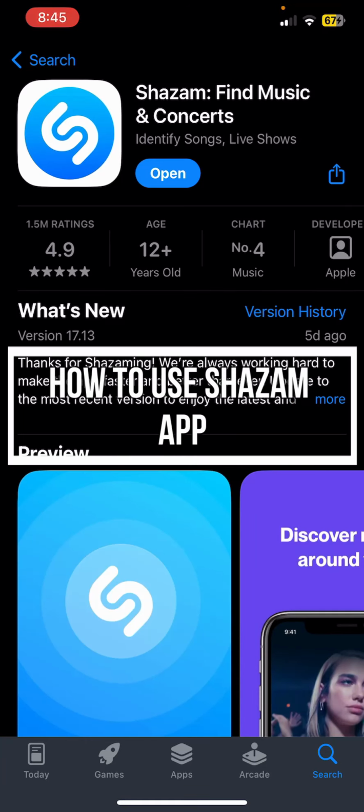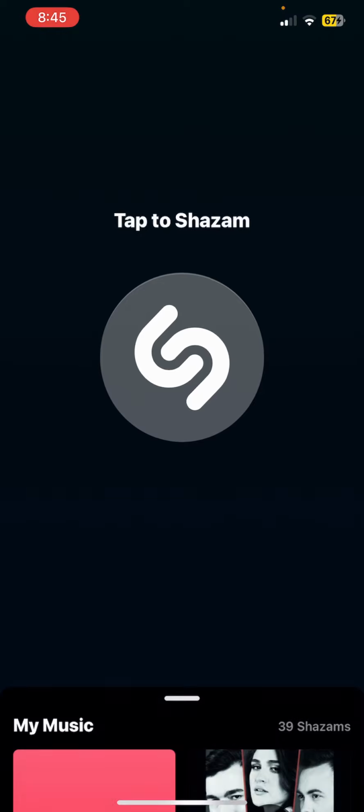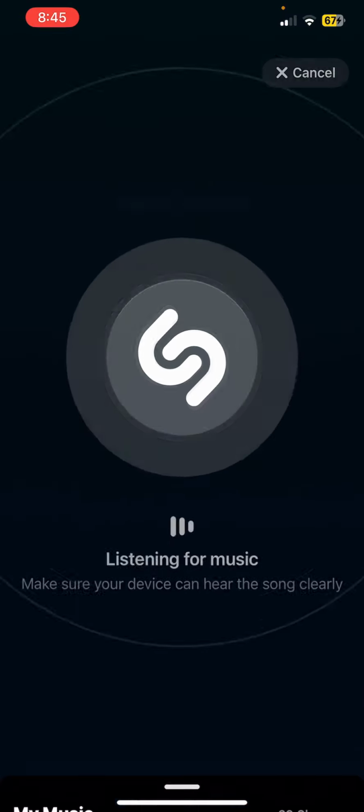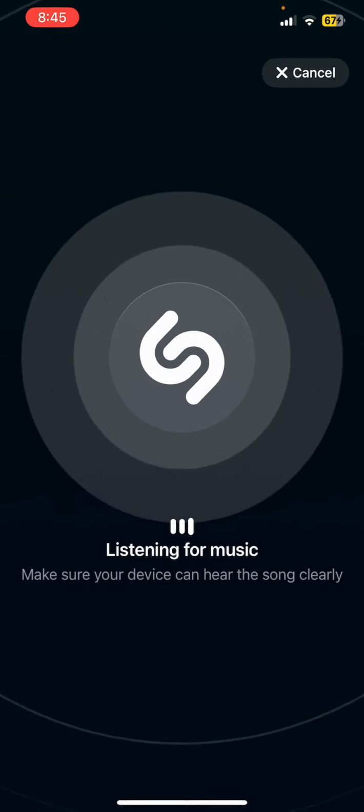Today in this video I'm going to show you how you can use the Shazam app, so make sure you follow my steps till the end. First things first, I assume that you have already downloaded the Shazam app, and once you open it you will be able to see the interface of the Shazam app on the screen, where you can see the Use button in the middle of the screen. So once you tap on it, Shazam is going to start recognizing the music or sound. So let me show you an example.